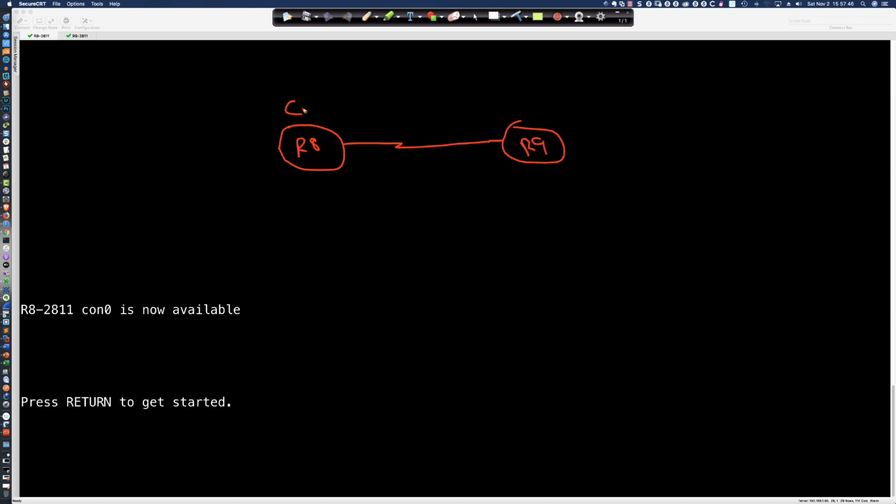Now, router 8 is going to simulate my CE router, or the customer edge router, in this MPLS L3 VPN scenario, where between the CE and the PE, we are running OSPFv2 as the PE to CE routing protocol. Router 9 is my PE router.